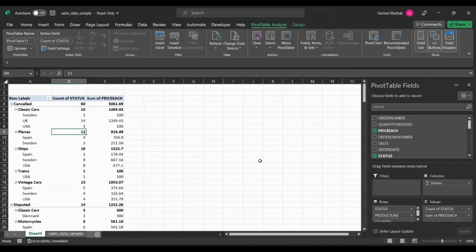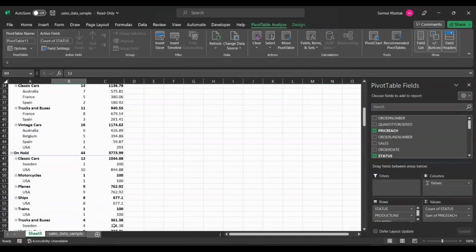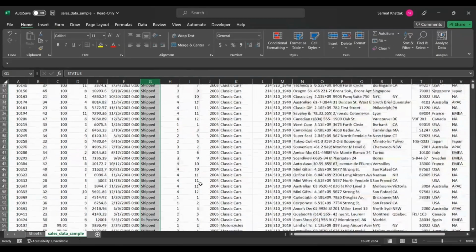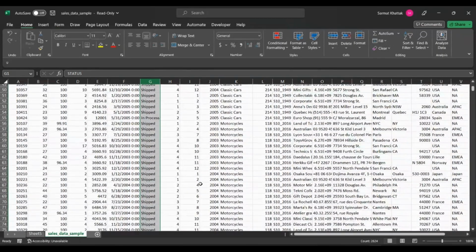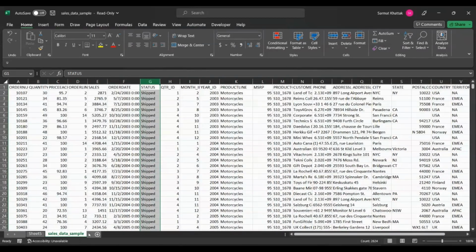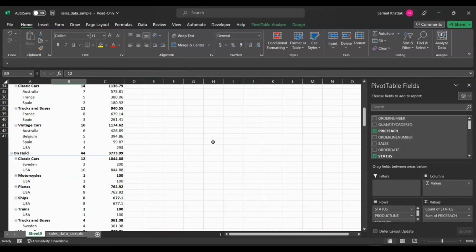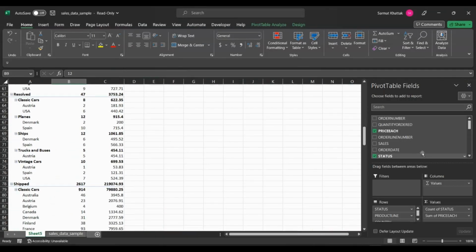As you can see, with the help of pivot tables, I'm able to summarize this very large data set that has 2,823 rows into just a very simple sheet that is explaining what I'm looking for. With the help of pivot table, you can make your life so much easier and analyze that data so much faster. So this is it for this video on pivot tables.